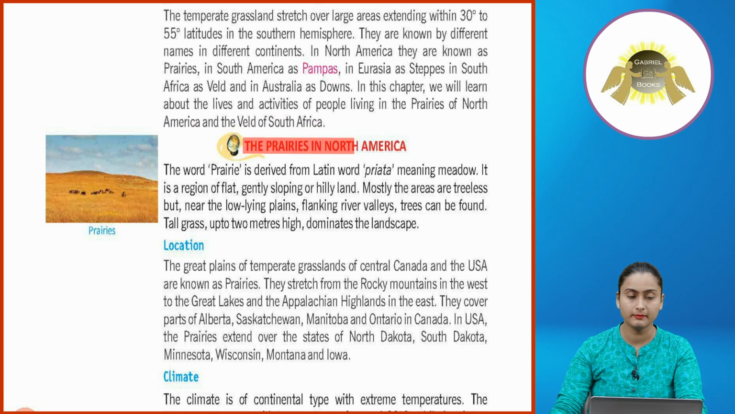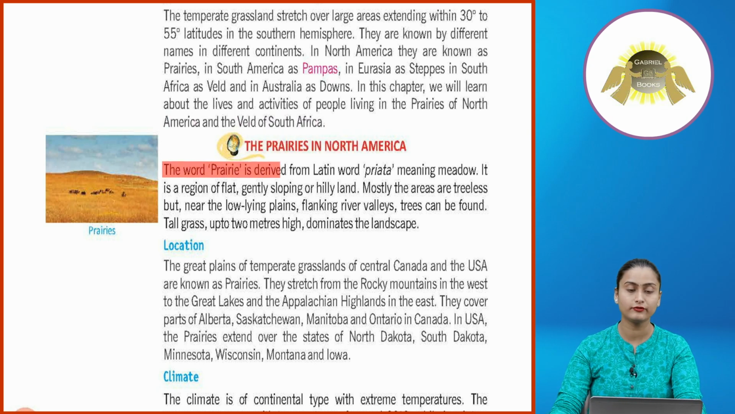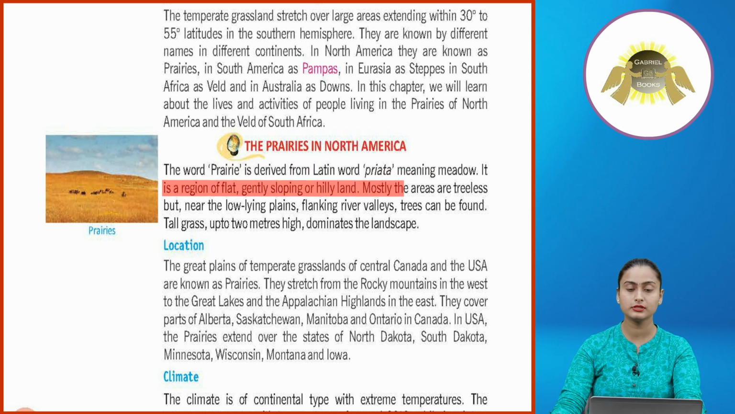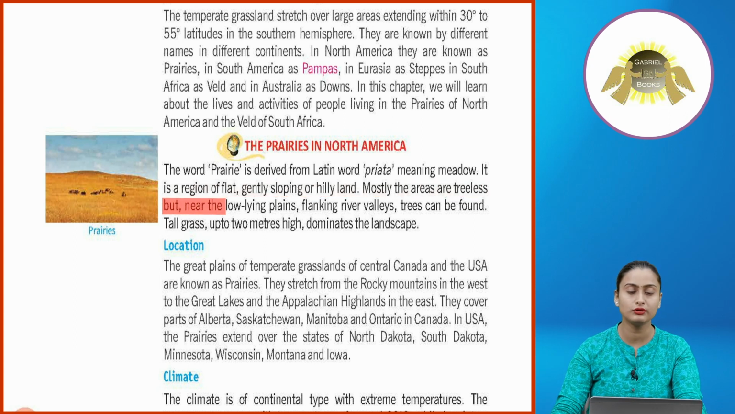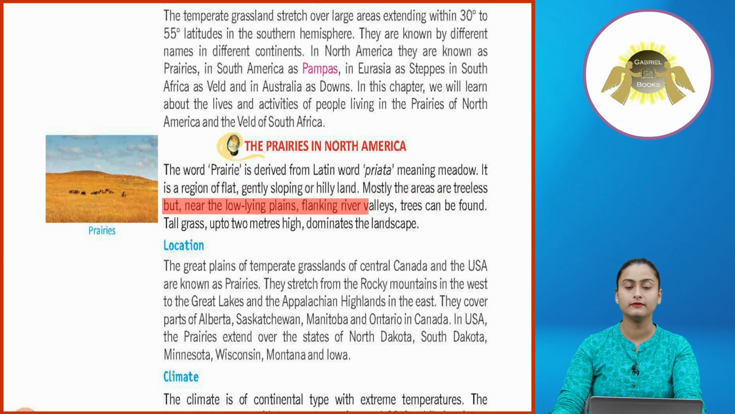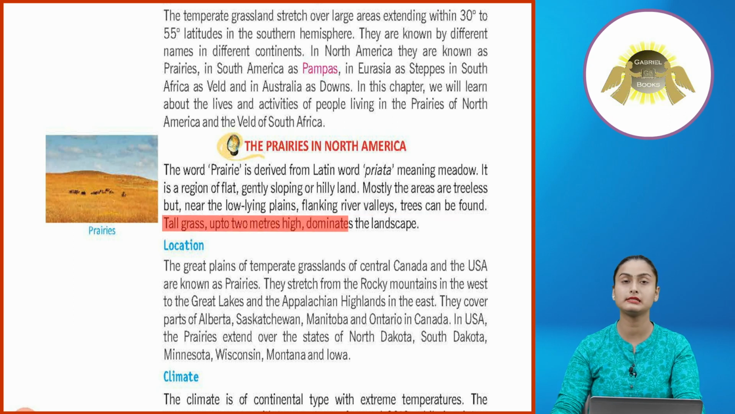The prairies in North America. The word prairie is derived from the Latin word prata, meaning meadow. It is a region of flat, gently sloping or hilly land. Mostly the areas are treeless, but near the low-lying plains flanking river valleys, trees can be found. Tall grass up to 2 meters high dominates the landscape.